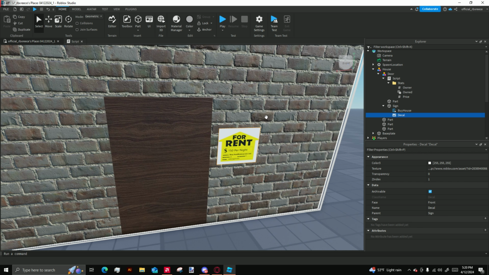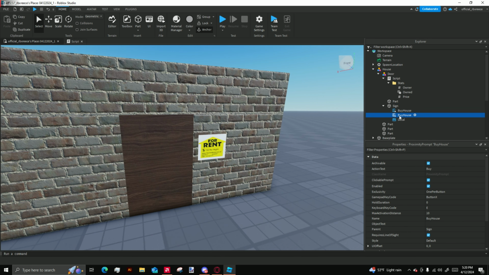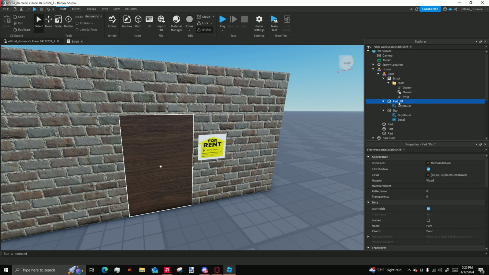Alright, now the next step is to get the door working. So we're going to put another proximity prompt inside the door. Let me name this door actually.